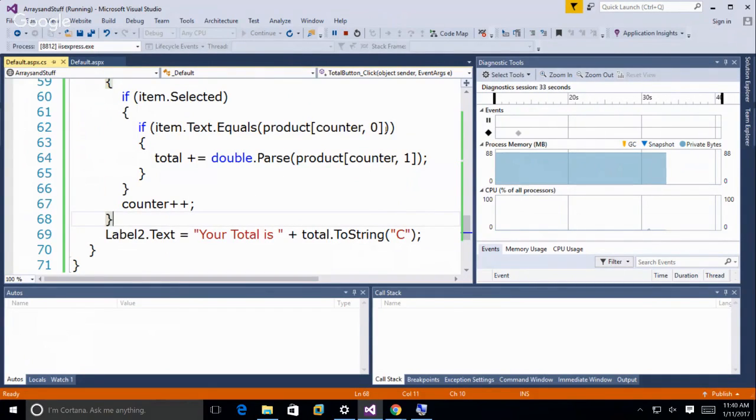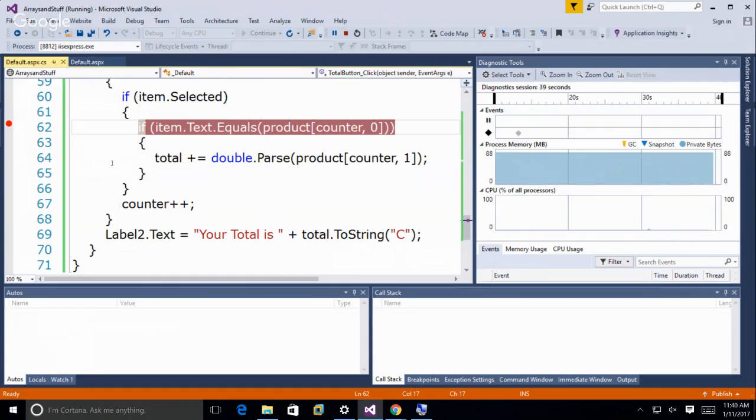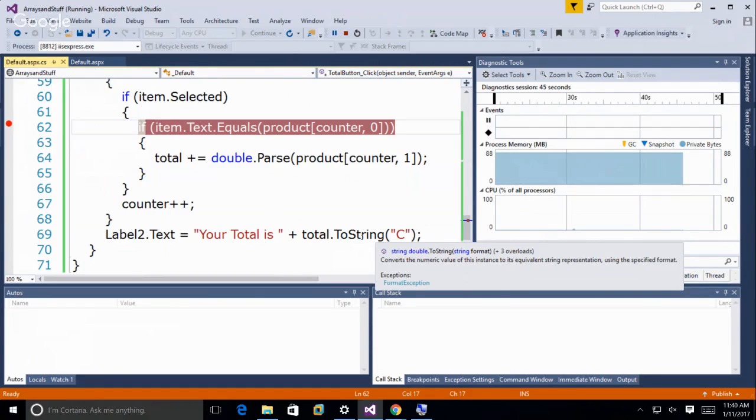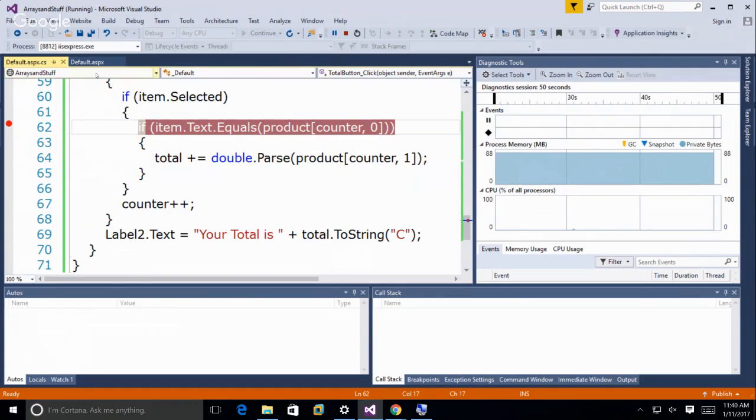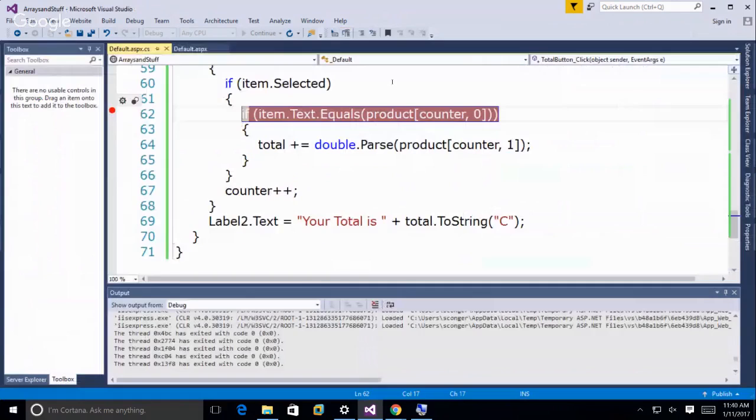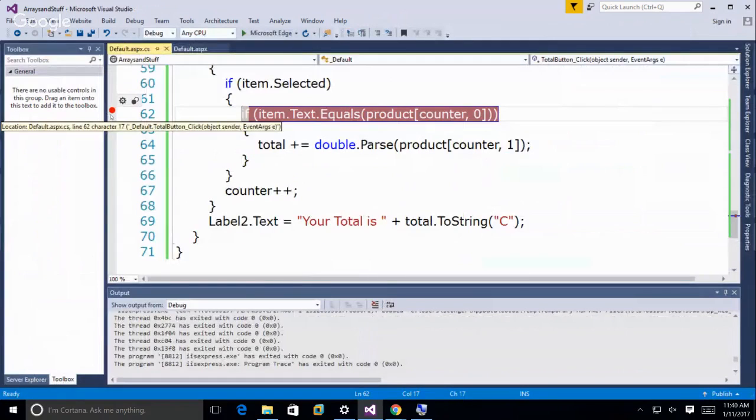If product counter equals 0, is it matching? We need to pass a string back. For what? The label text, money total of doubles. Well, total, yeah, so I made it a string. Do you guys know what this is? It's how you troubleshoot. It's a breakpoint in the code, and what we can do is we can go there.